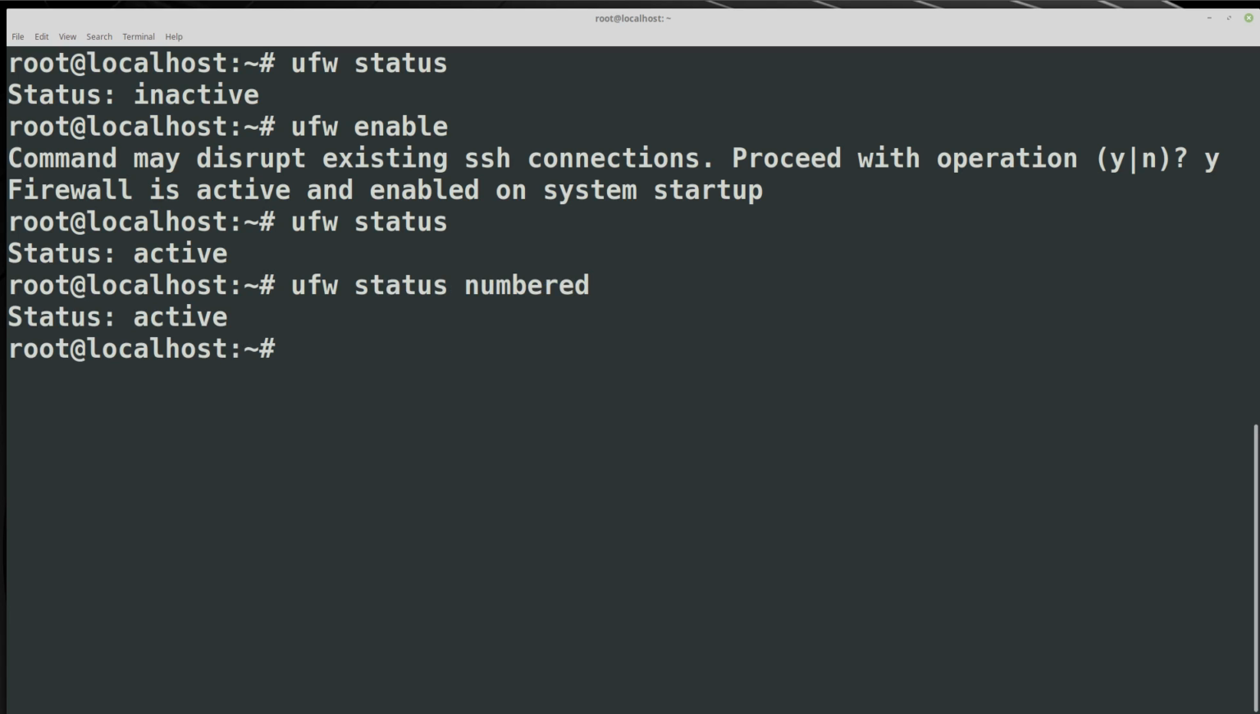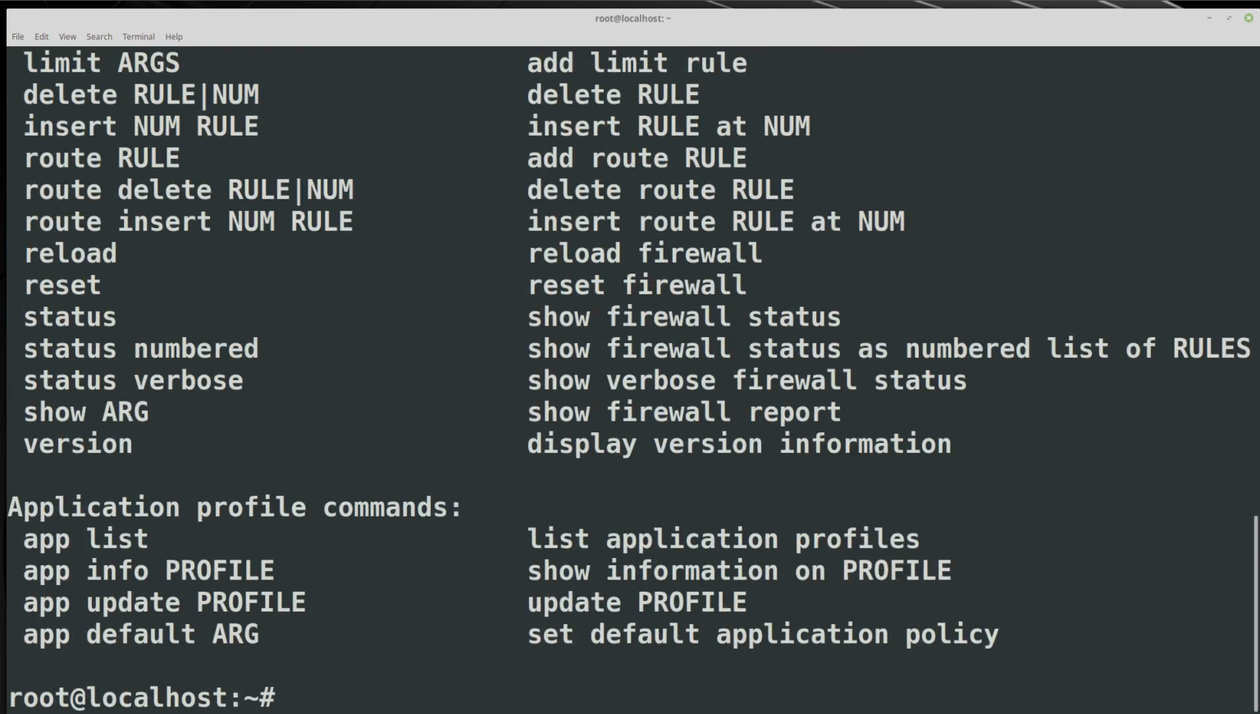So let's add something so you can see. I'm not going to cover any kind of port specific adding, with numbers and IPs and stuff like that, just the general commands. UFW has aliases or names of applications, so I can just type Apache if I want to allow my web server.